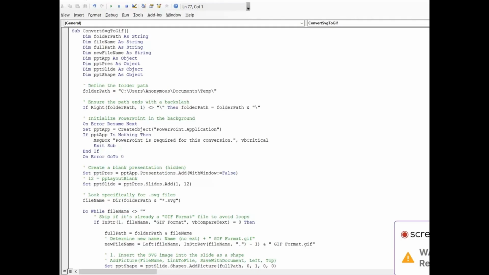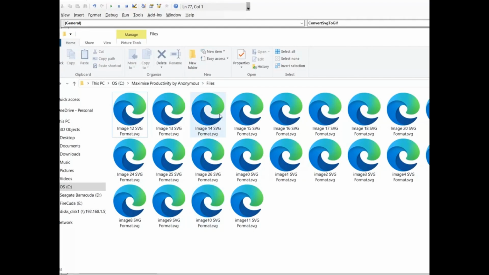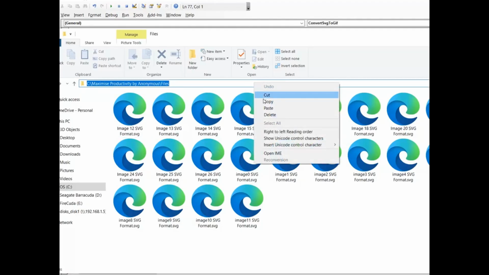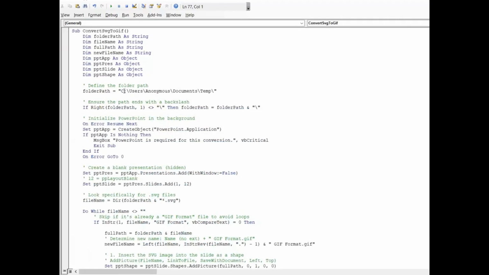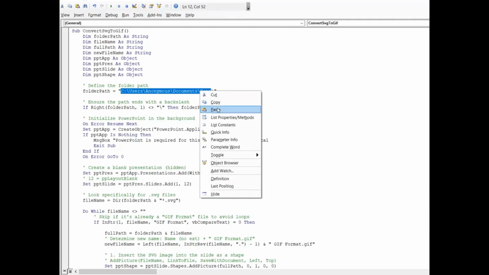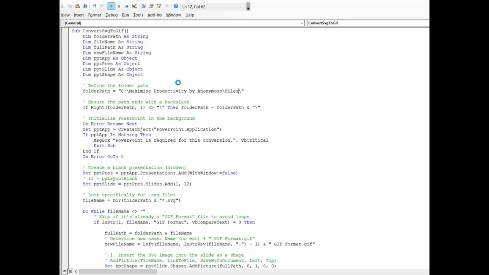Step 1. Please amend the text in line 20 in the quotation marks to match the file path, which contains the word files, as it is currently set at C:/USERS/ANONYMOUS/DOCUMENTS/TEMP and please include a / at the end after where it says temp/.